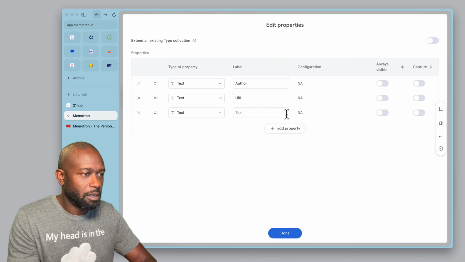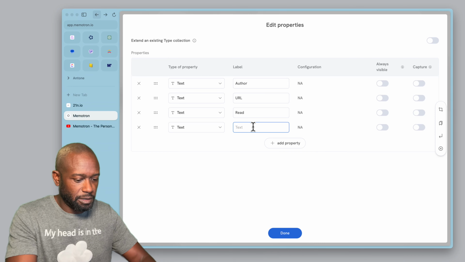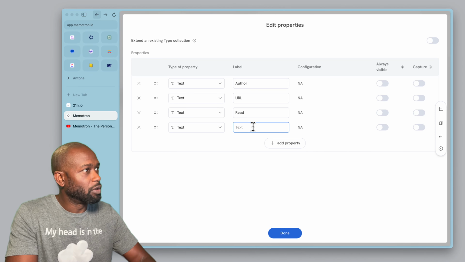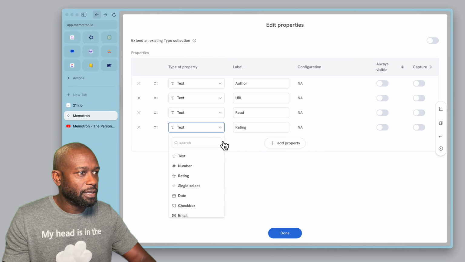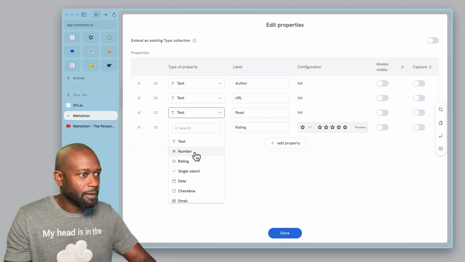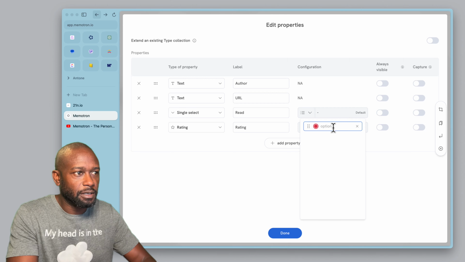URL, read, and let me see, what would be one, rating. And then we can come in here and change these different property types. So that one can be for rating, read can be maybe a single select, and I come in here and add a few options here.